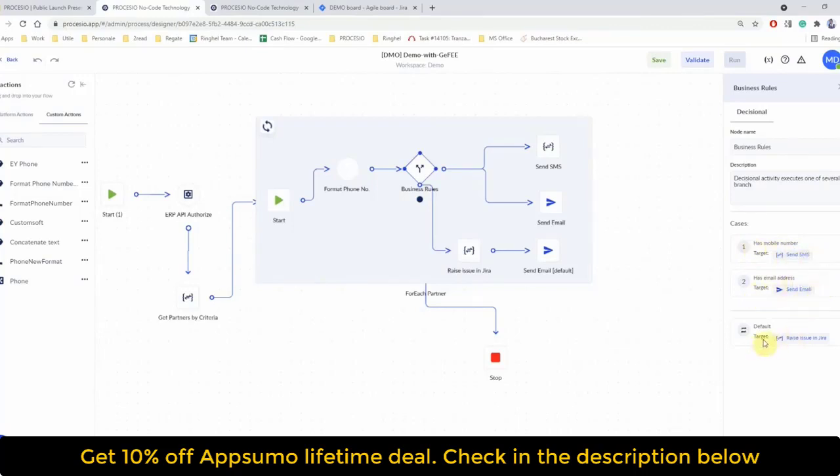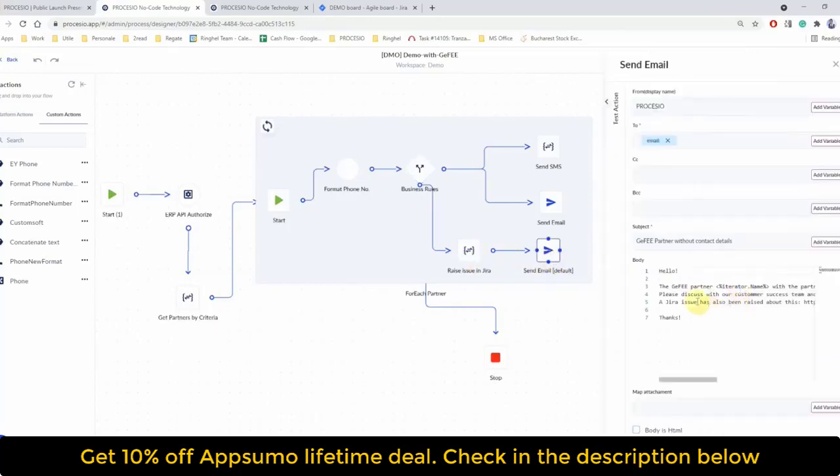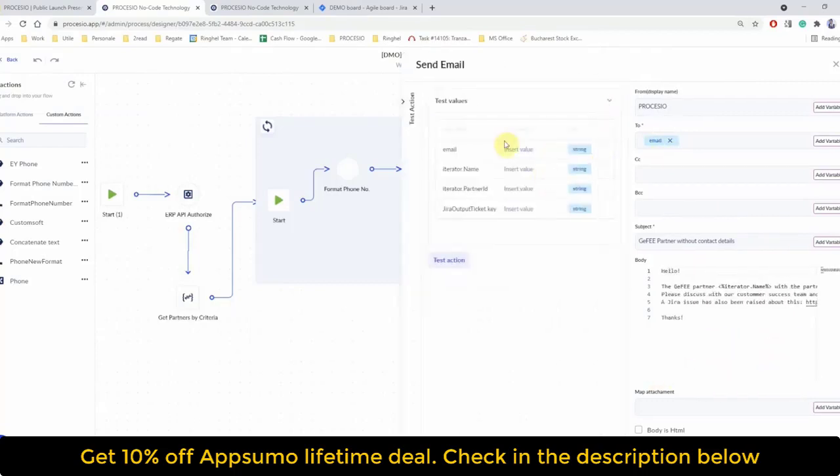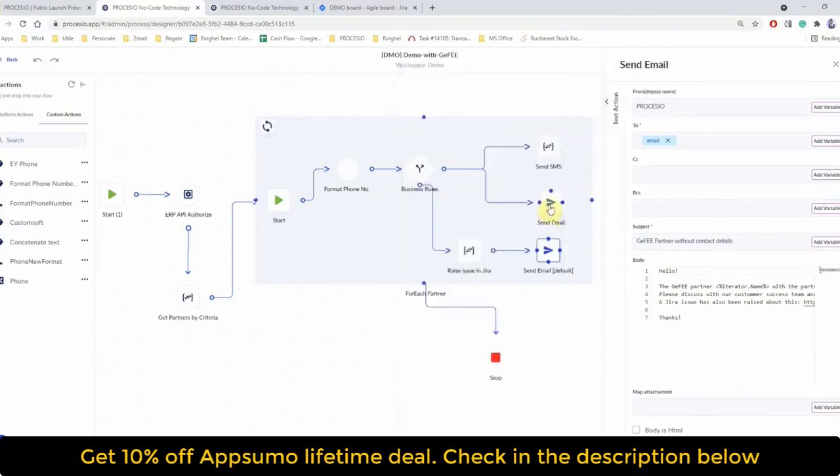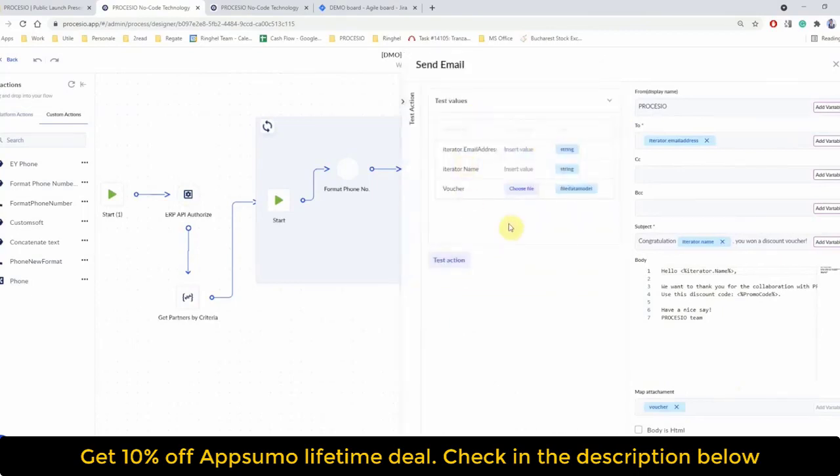And if the client does not have contact information, it will create a Jira ticket and send a notification to the responsible person. After the ticket has been created, an email notification is going to be sent containing the ticket web address to the email address configured in the workflow. Most actions can be tested just by filling in test information. Here is an example of testing the email.